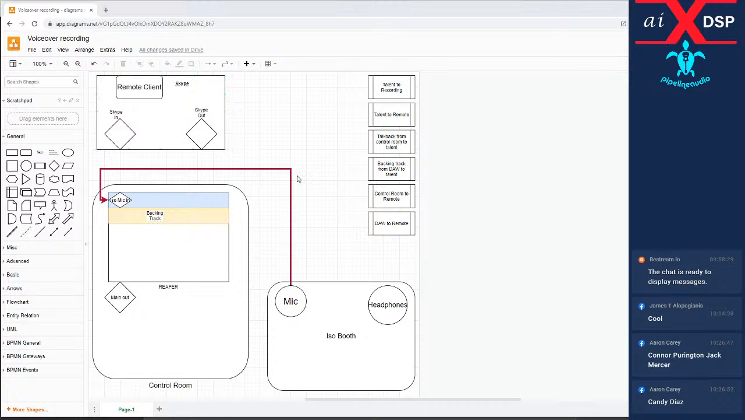So we know this one. This one is not too tricky, right? The mic is going into this track, whatever track number this is in Reaper, and where this track is going, that's a different story. So we'll get to that in a second.